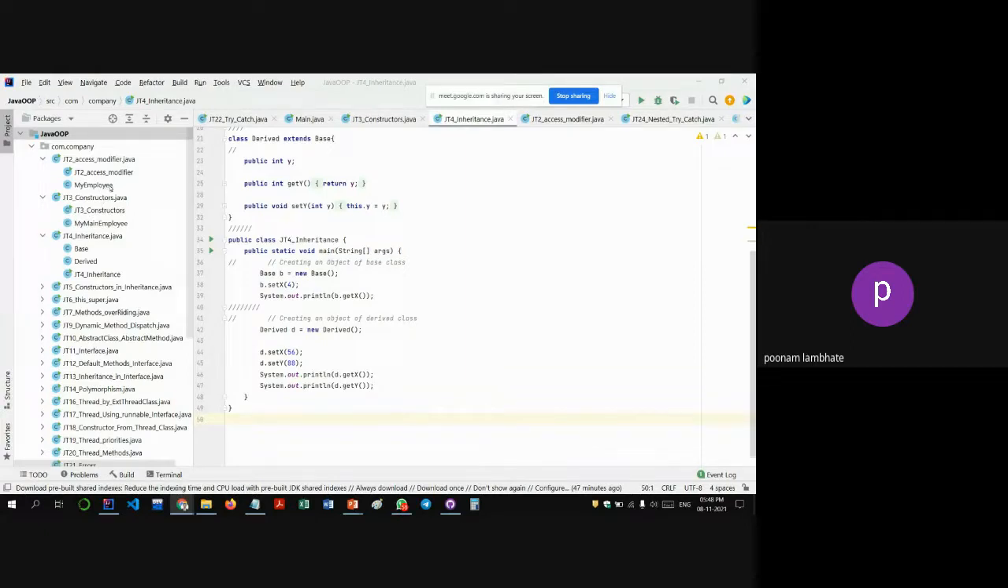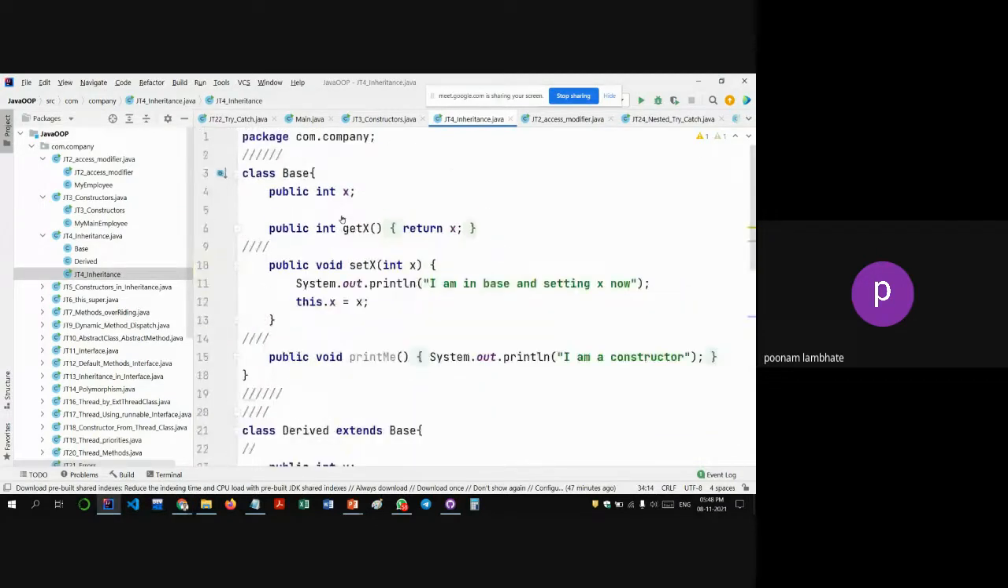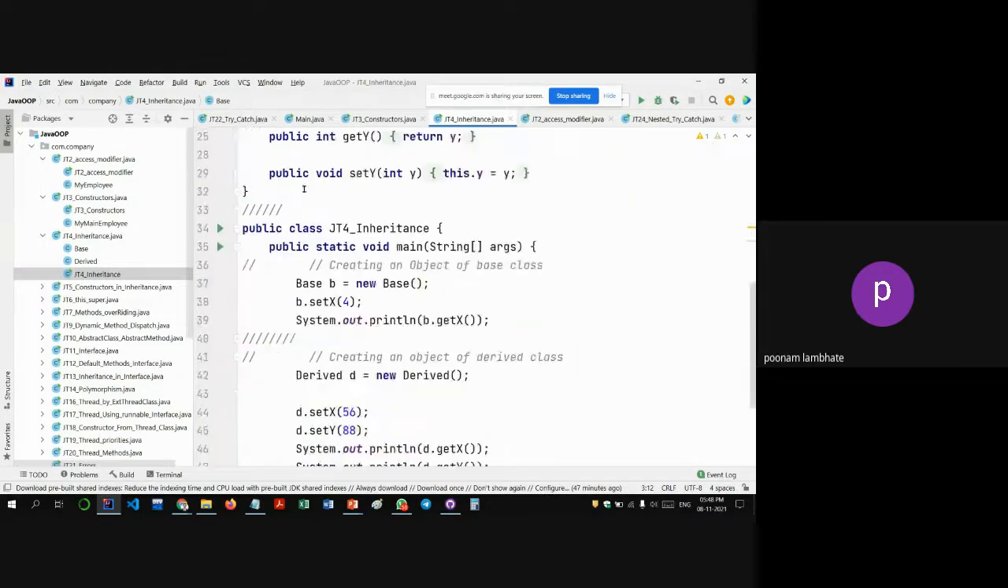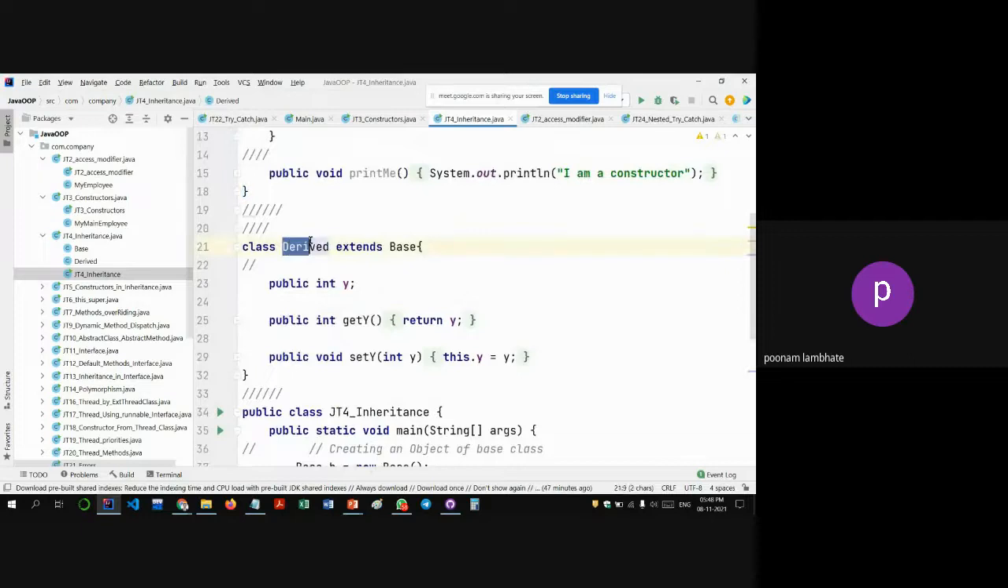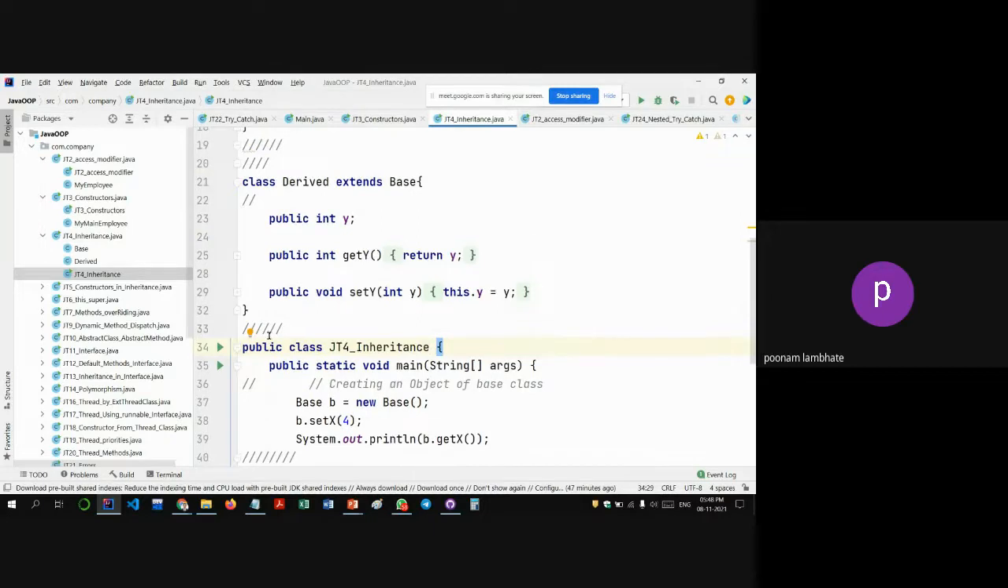Now, in employee, there is an inheritance file over here. So see here, you have a base class, you have a derived class, and you have another class called JT4 inheritance. And the file name is also JT4 inheritance.java. So that is why the public keyword over here will not give you any error. It is optional though. Public you may or may not give. It will not have any problem.